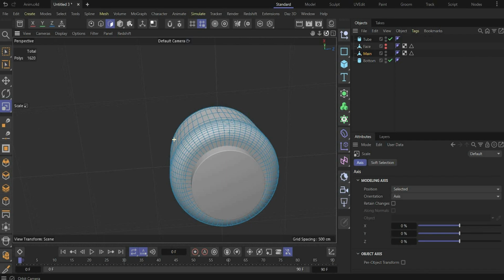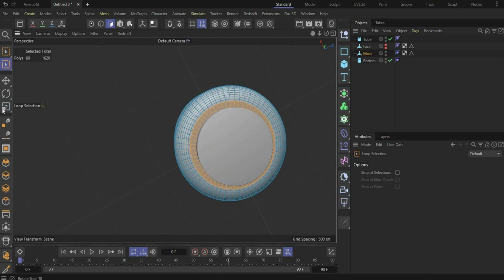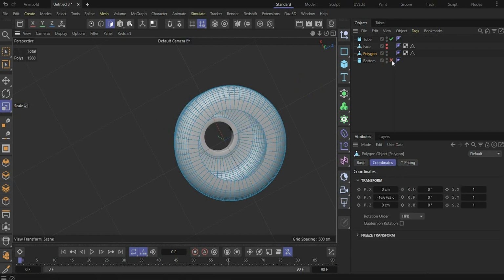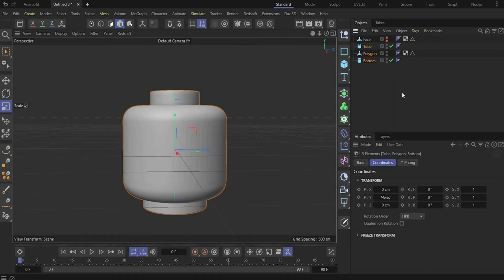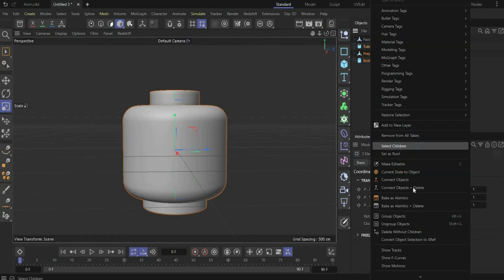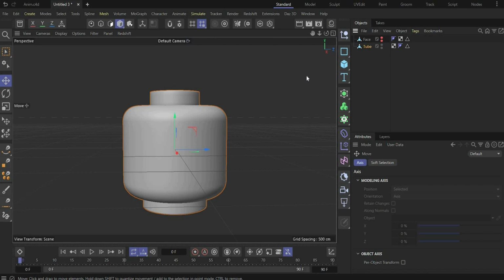So now we go on the ground and here we also take the loop selection and we rescale it. So, and now we can delete it. So we get also here on the ground the hole. All right. And now we select bottom, main and tube and connect object plus delete. So now we have here our main head and that's it for the 3D part.